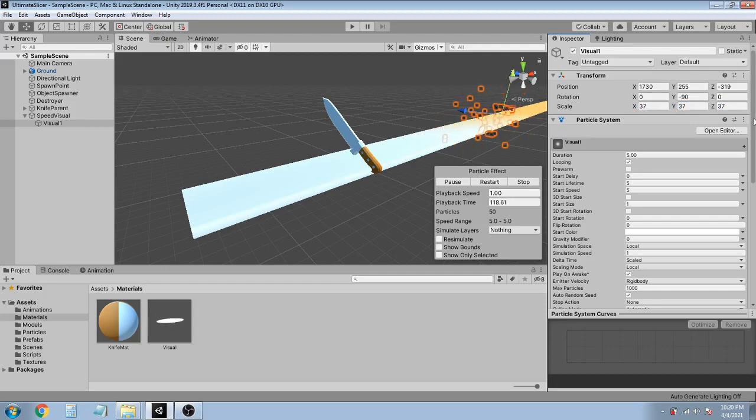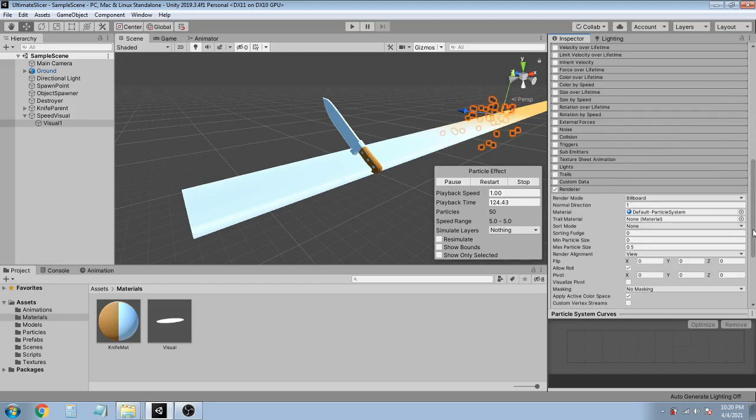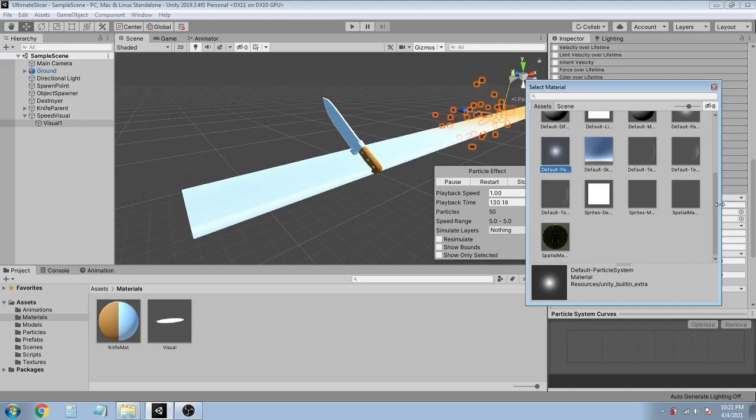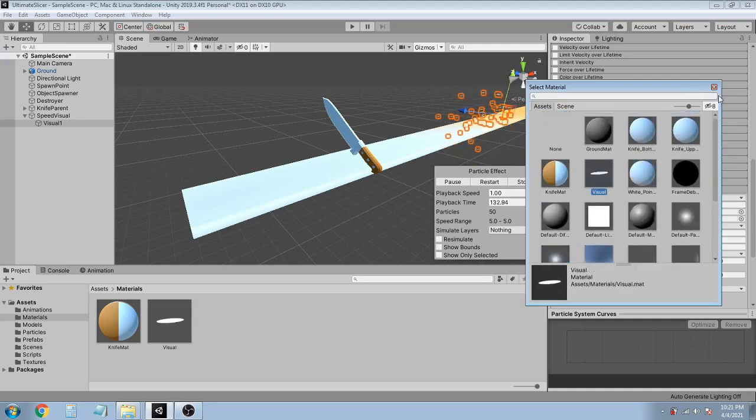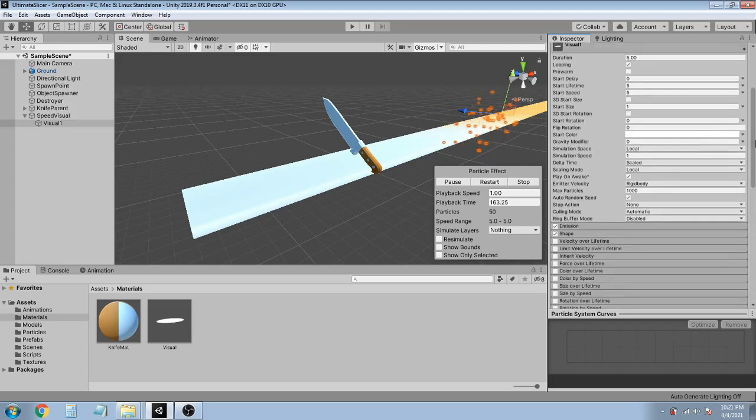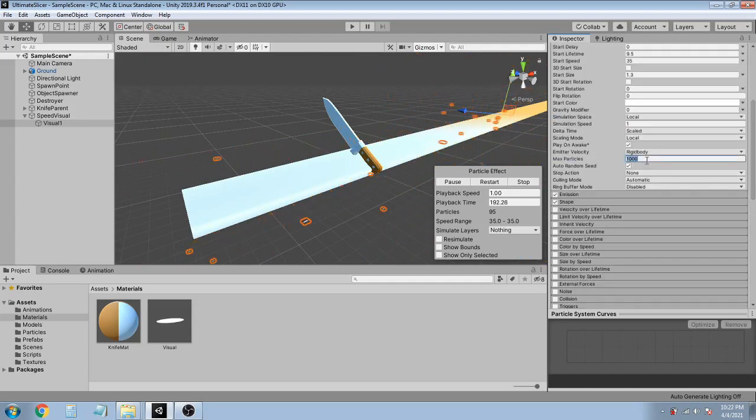Now in the particle system, go into the renderer, select the material to this one, the speeding visual, and set the render mode to horizontal billboard. Now scroll up and set the start lifetime to 9.5, start speed to 35, and start size to 1.3, and set the max particles to 80.